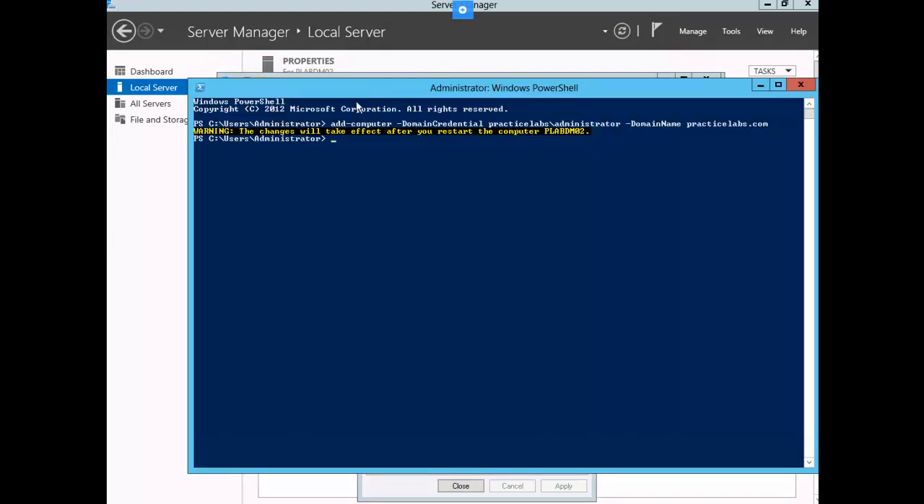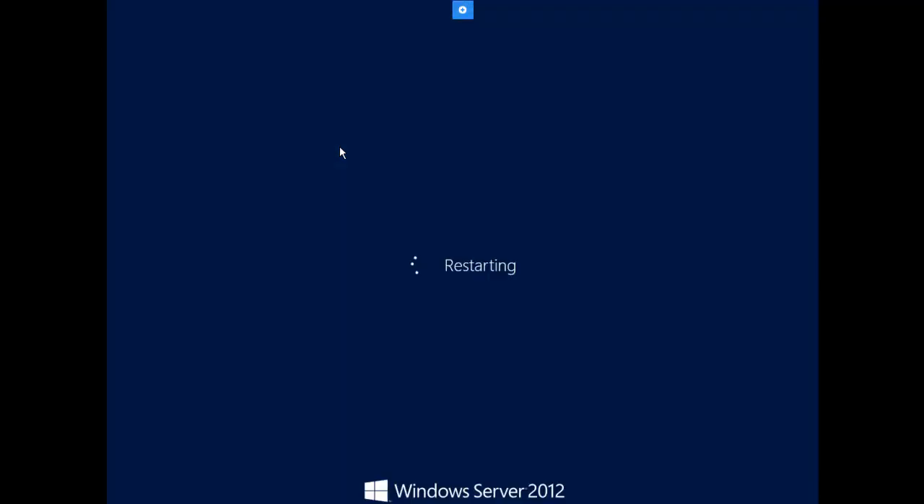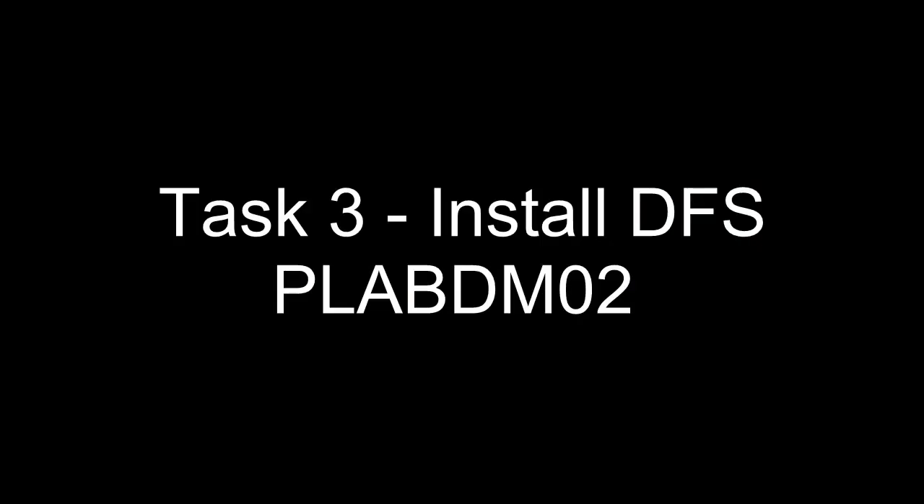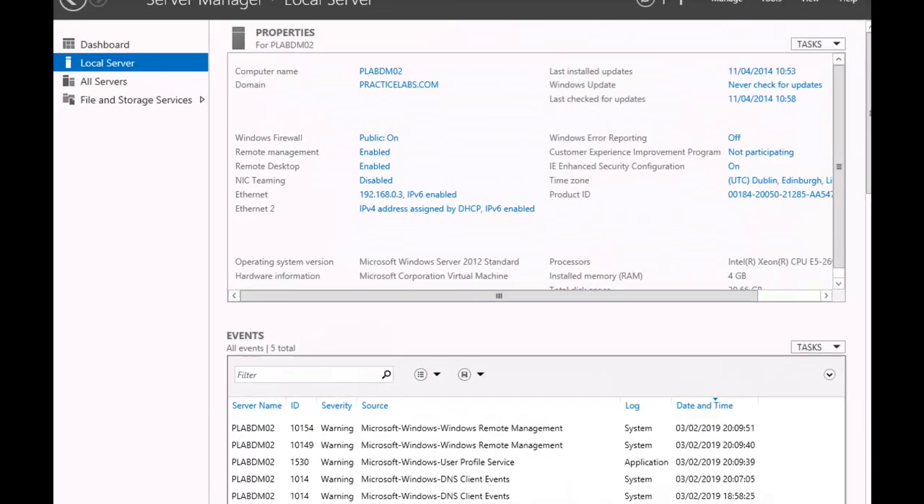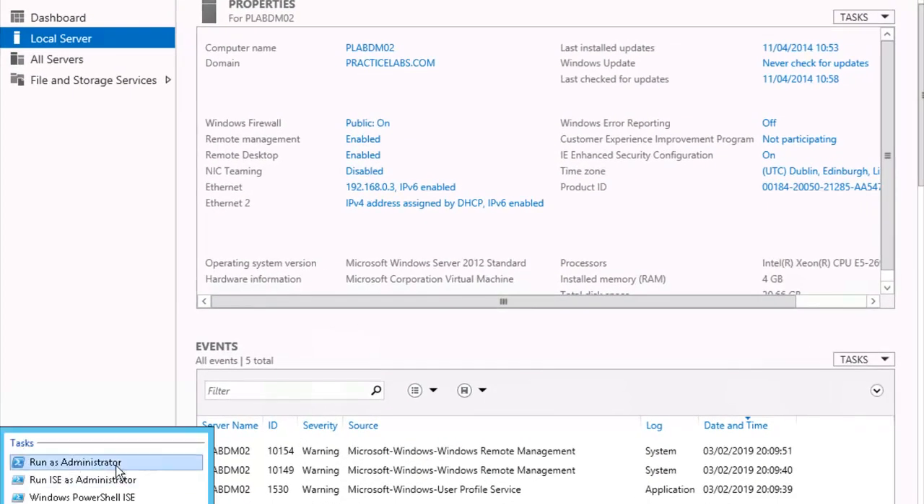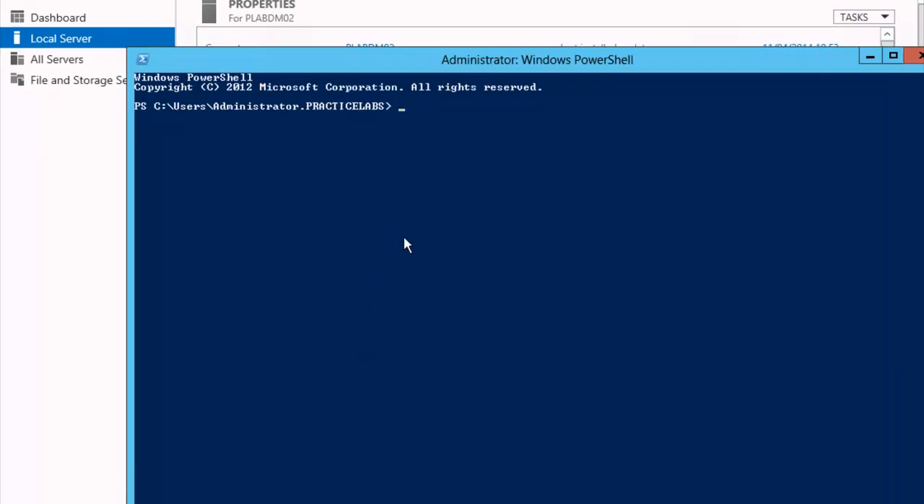The server does require a restart. We'll go to PowerShell and issue the shutdown command. All right, so we've reconnected to PLAB DM02. We're going to open up PowerShell and run it as an administrator, of course, in order to install DFS on this machine.